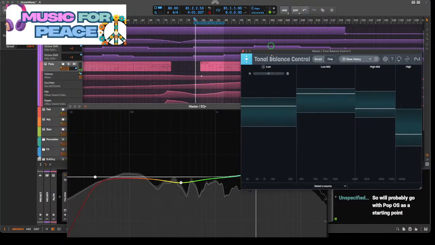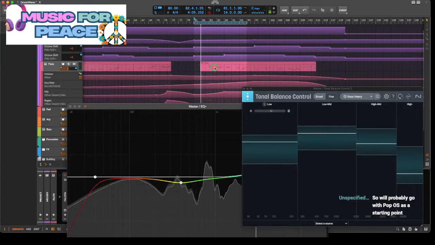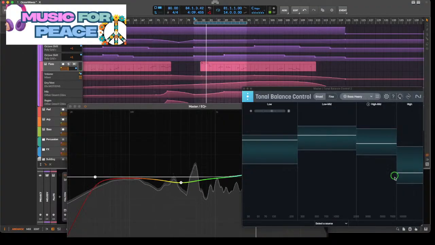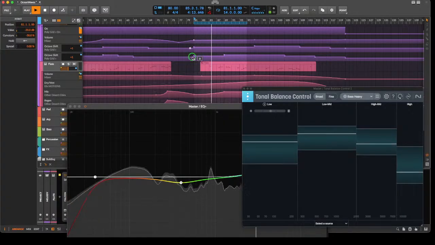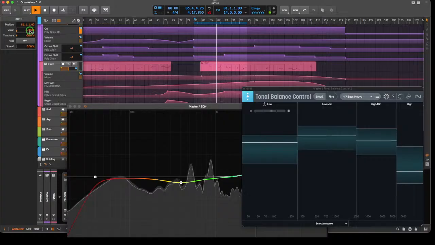This is a temporary fluctuation when these flutes come in, so I don't want to put too much weight on this event, and these meters also, I need to use my ears. So I think this was somewhere in between there is good.